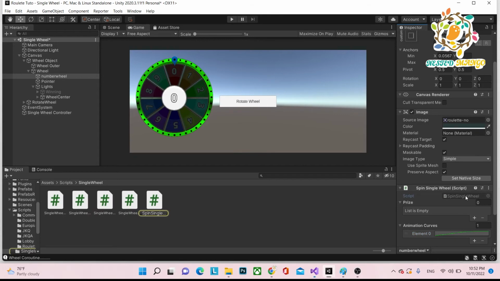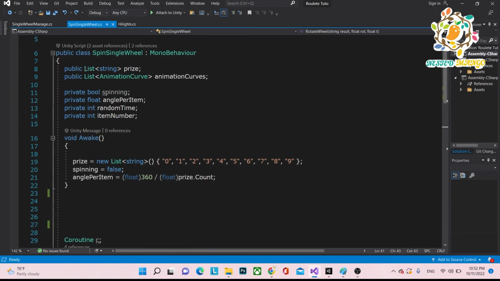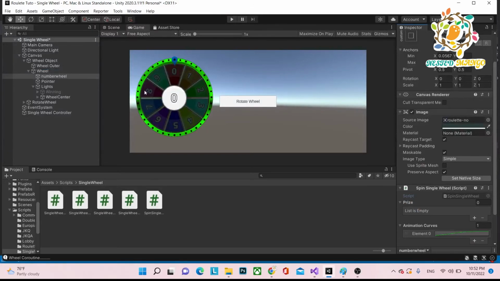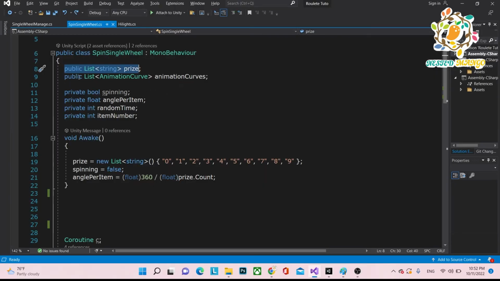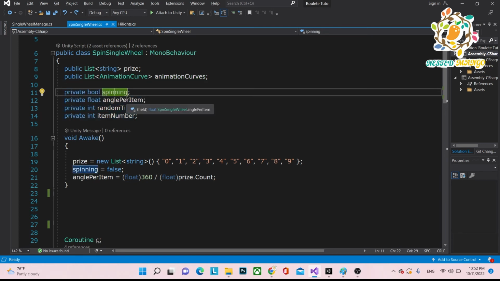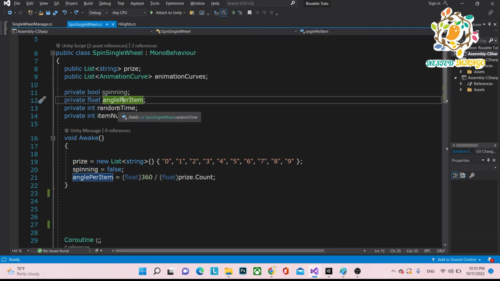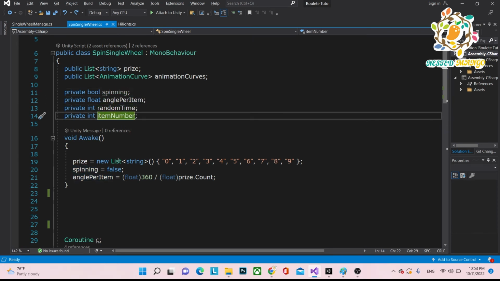So let me open this script. Here is the basic script, the spin wheel, and here is the price. Basically it is a list of the numbers it contains, like 0 to 9. And this is the animation curve, so we are defining the animation curve, and here are the parameters for the calculation: the spinning boolean, angle per item, random time, item numbers.